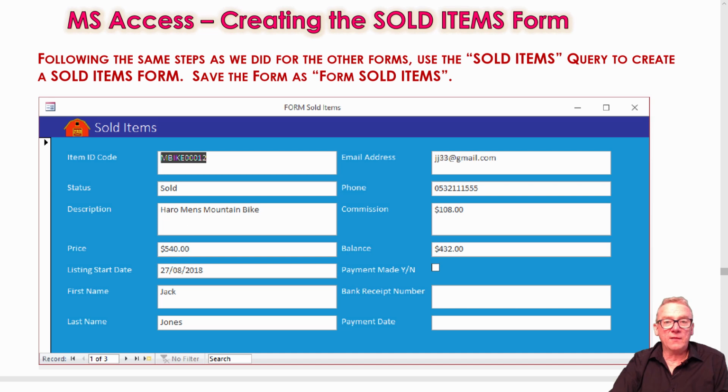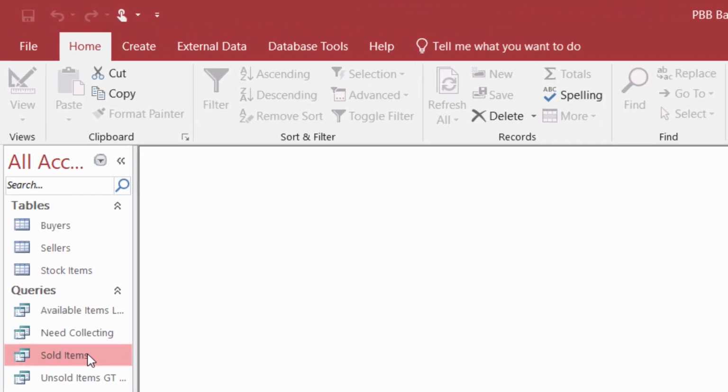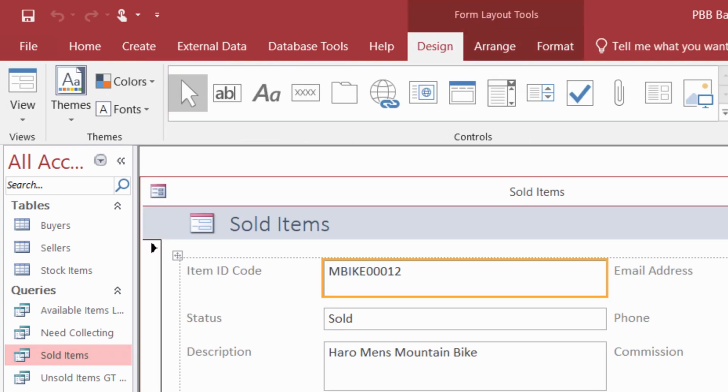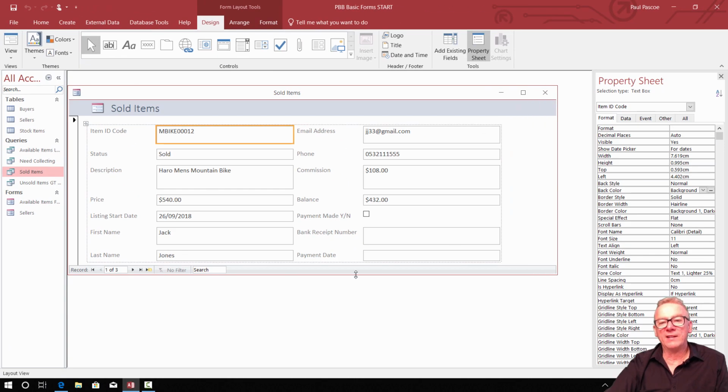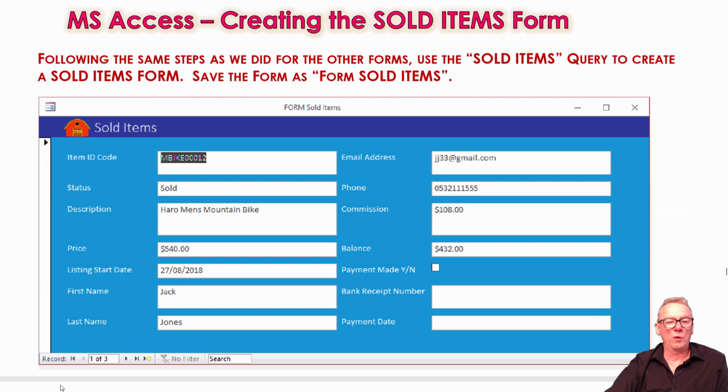Okay, welcome back. The next form we're making is the sold items form. It's going to look like this, and how you make it is in the sidebar on Access, you click on the sold items query. We're not going to go through making all of this, but see how we had a sold items query? If you click on that, then you go Create and go Form. That will build the basics of the form for you, and then you need to make nice colors and do all that sort of thing. So we're just going to pause the video here and let you do that one for yourself.